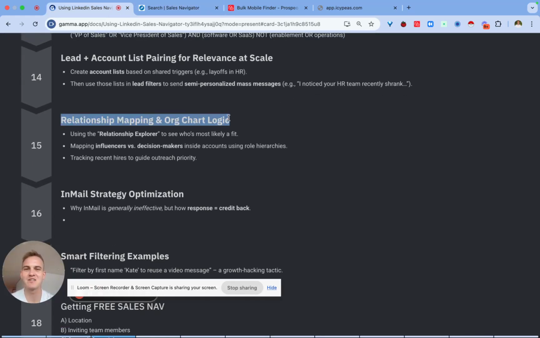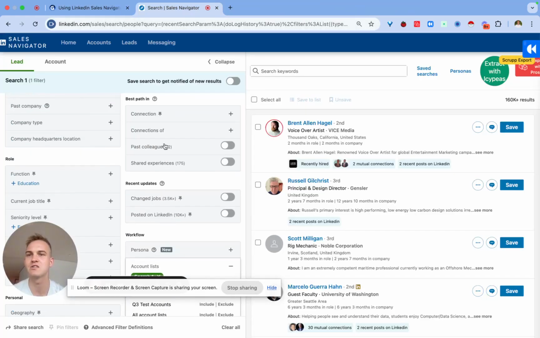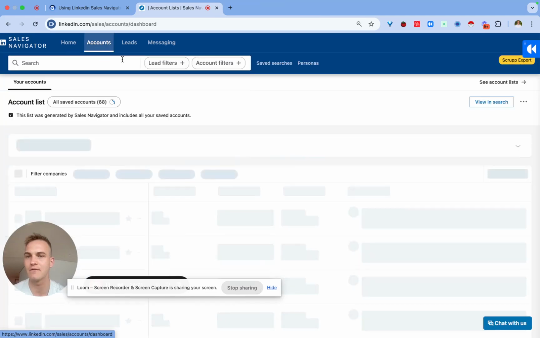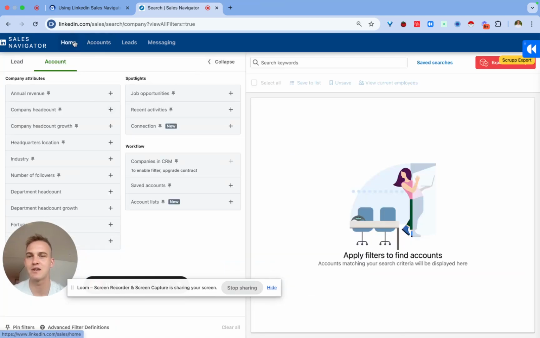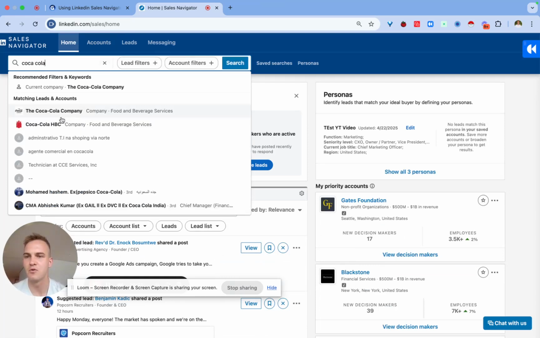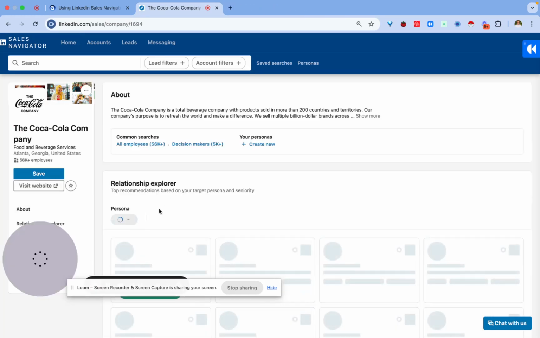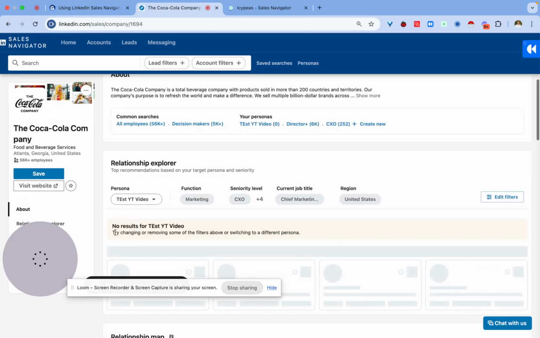You can also look at specific accounts, and this is one thing that's super, super useful if you're selling to enterprise, if you're selling to big companies. So if you click on account filters here, you can basically type in a specific account. So for example, let's do Coca-Cola as an example. And at the bottom over here, you can see everyone that fits your specific persona of the company.